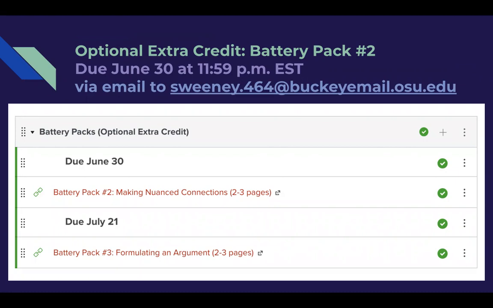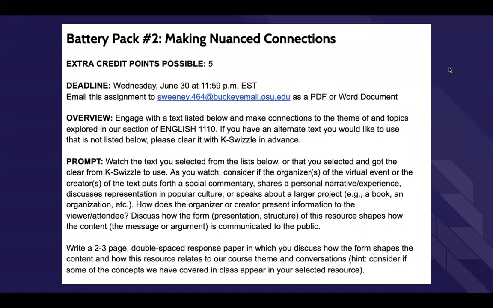They're in the first module that you see when you go to our Carmen page, so hopefully you see them right away. And I've included these headers to provide reminders as to when exactly they should be turned in. I've removed the first battery pack because the date to submit that has already expired. And just as a reminder, if you're interested in doing battery pack number 2, it is able to be turned in for a maximum of 5 extra credit points.